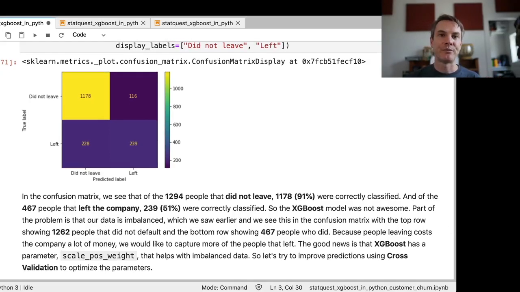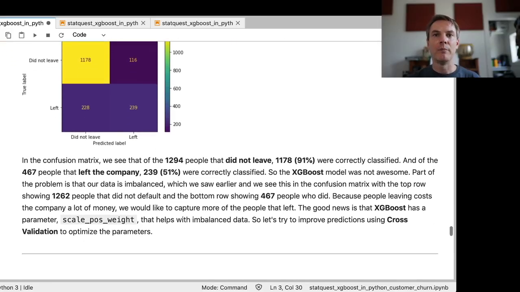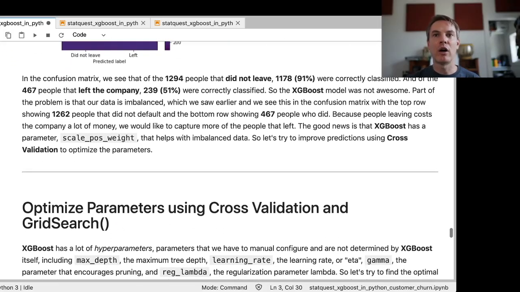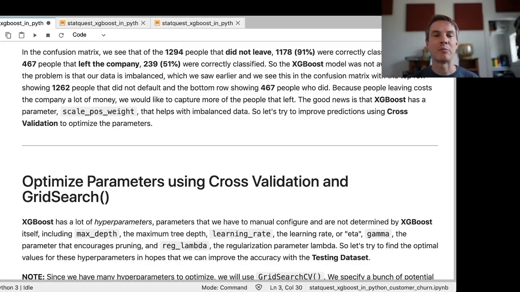And the good news is XGBoost has a parameter called scale_pos_weight that helps deal with imbalanced data. Basically, it adds a penalty for incorrectly classifying the minority class. In this case, that's the people that left the company, and we want to increase that penalty so that the trees will try harder to correctly classify them. And so we're going to try to improve our predictions using cross-validation to optimize these parameters.